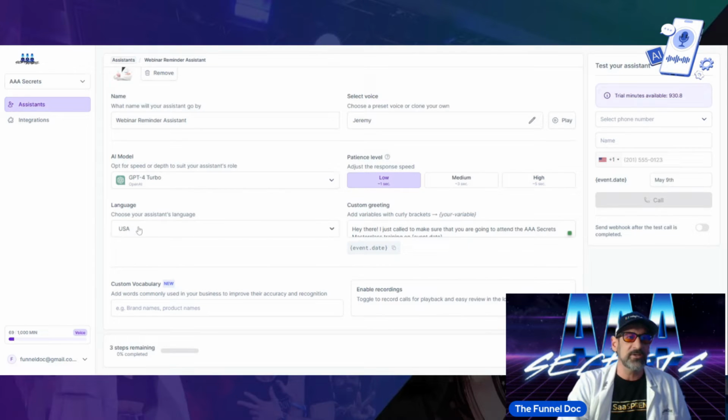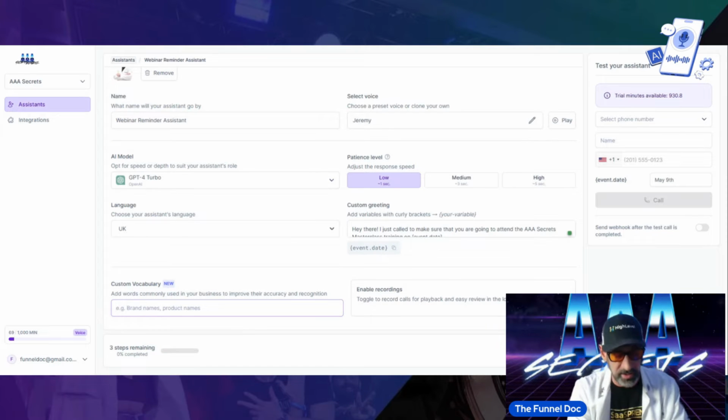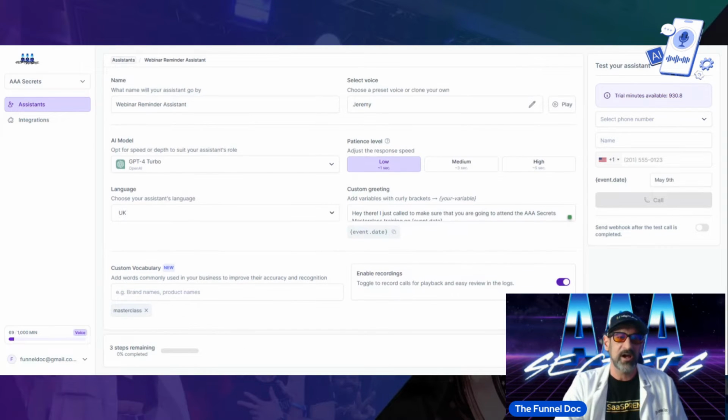So next one is you only have English right now. They are looking at adding other languages, but they want to perfect English first before they start branching into other languages and dialects. So then you've got your custom vocabulary. If you had anything that you wanted to add, you could say like masterclass or just anything that it needs to recognize for this specific bot, and you see it automatically saves it. For this specific bot, we really don't need it.